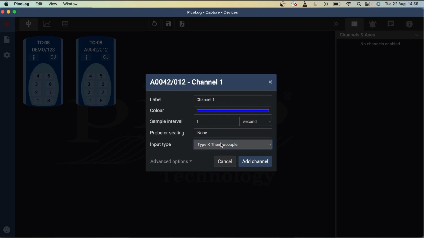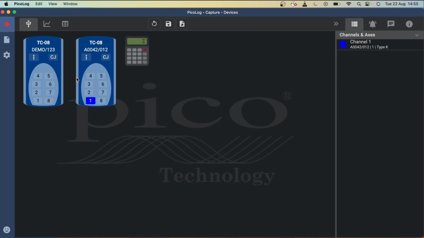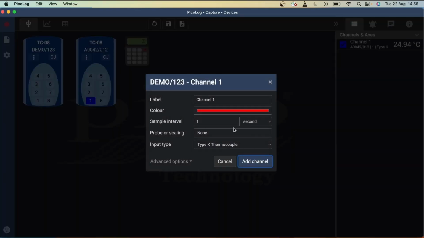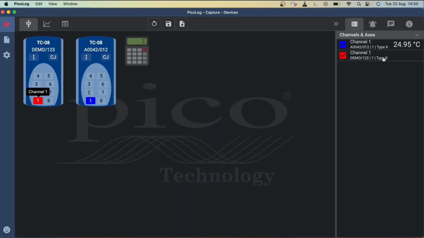There we go, so you'll see on our channels and axis on the right hand side, we've now set up channel 1. So this is logging data from our K thermocouple in channel 1, and it's logging about 25 degrees, which is perfect for room temperature. You'll see if I try this on my demo channel with a different colour, it's going to give me about 70 degrees, as this is the data set that comes with the demo for the TC-08.